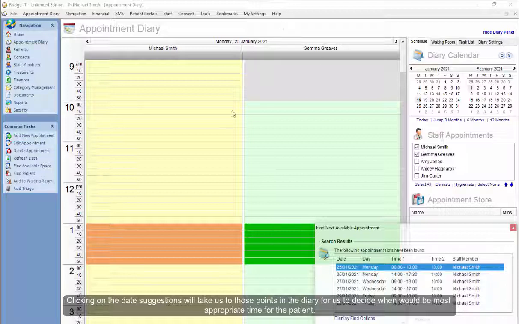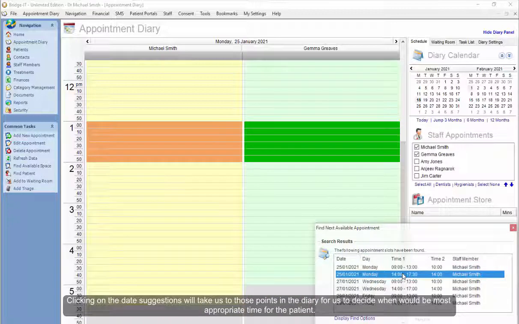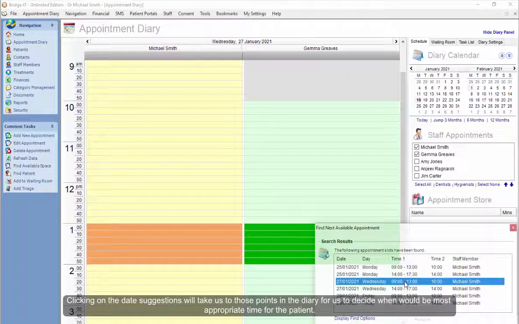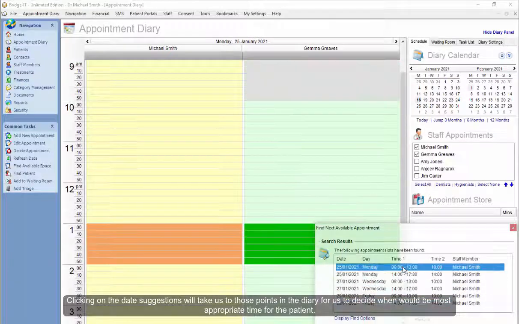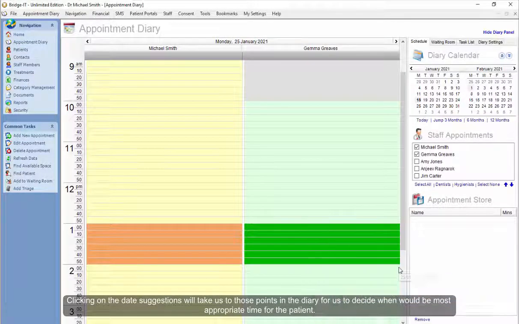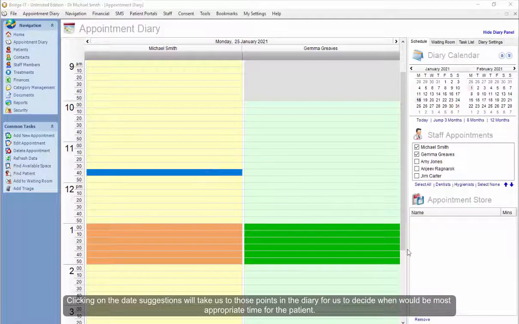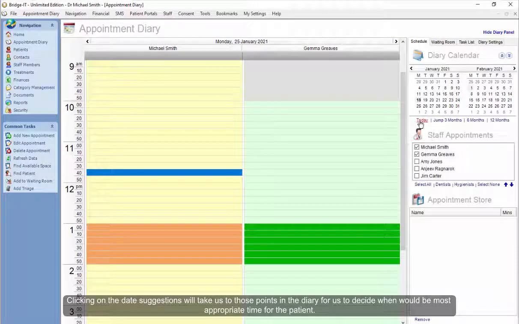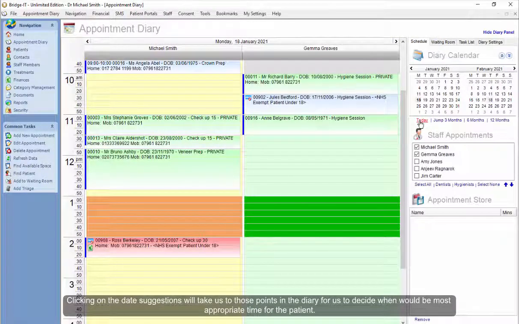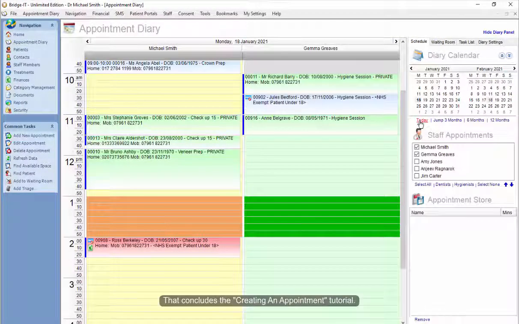So we can see we've got slots here on the 25th in the afternoon. Obviously we've got an empty diary here, so it's just showing us all these slots, which is great. And then when we find the actual slot, we just double click on it and make the appointment where the patient wants the appointment to be made. So that's just a very quick overview of creating an appointment within the appointment diary.